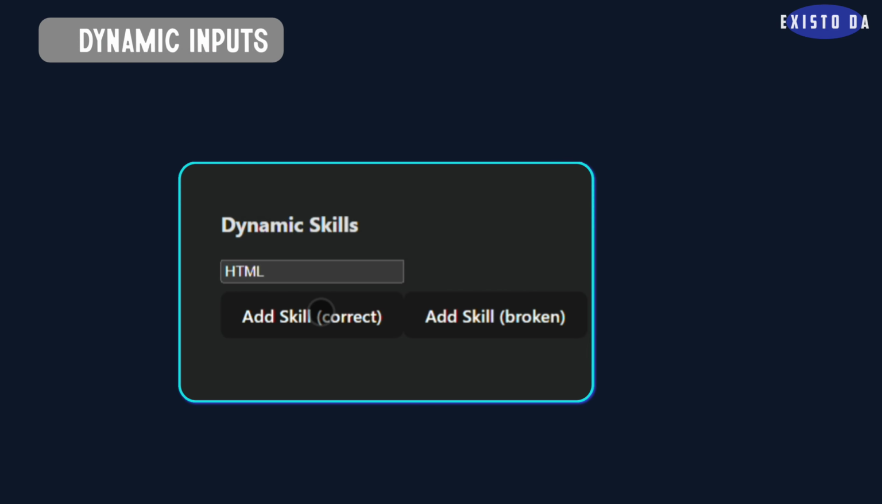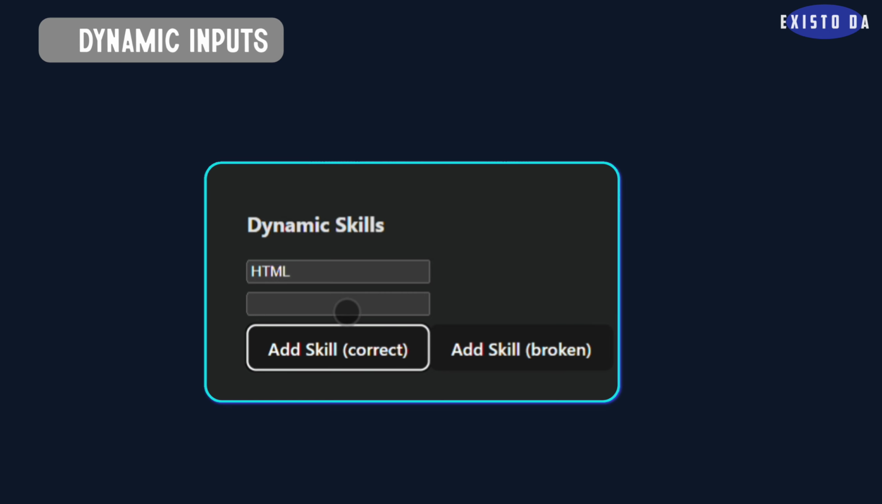This is simple. Now we have dynamic inputs. Click a button, a new input appears. But this is where most people break.